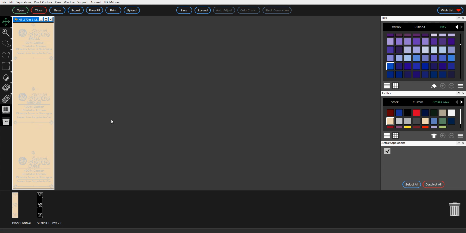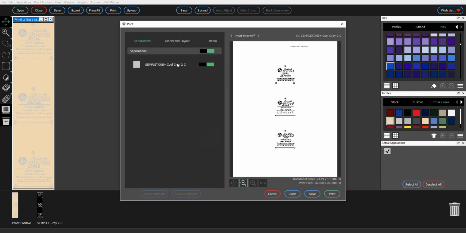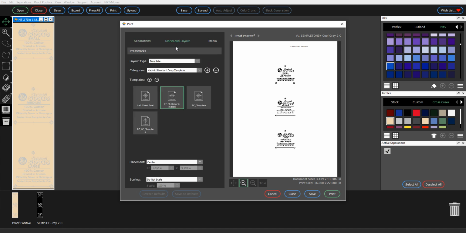From there, we're going to want to print it. We typically do not underbase our neck tags, so no base is required. So I'm going to come up here to print, ensuring that my separation is on. Marks and layouts, and I'm going to use the full front, full back template as that is our center template.